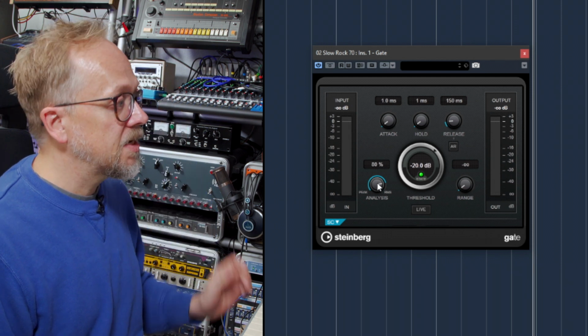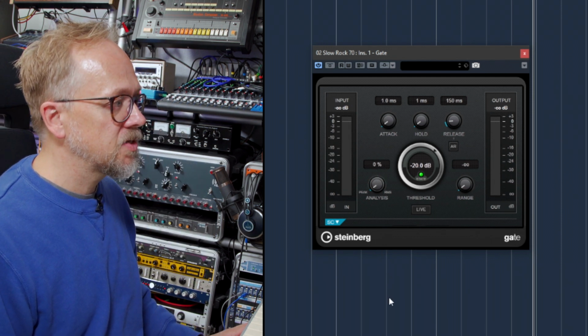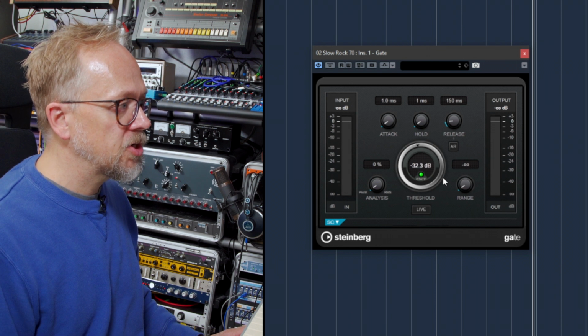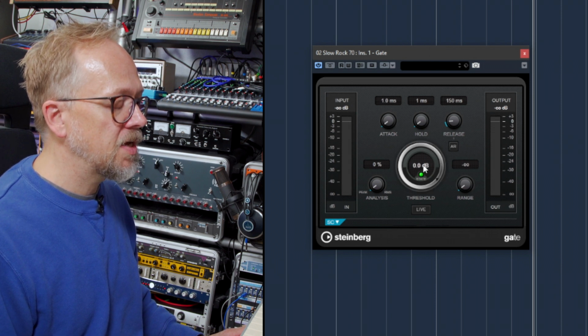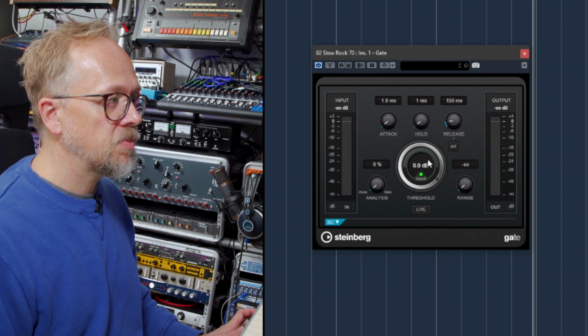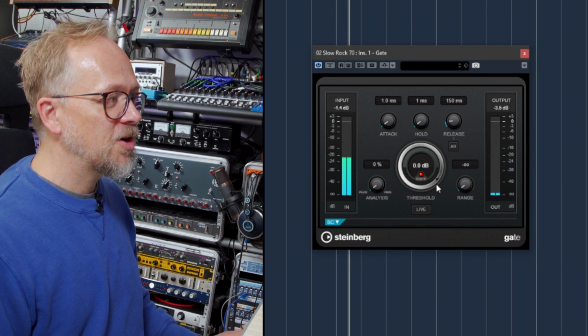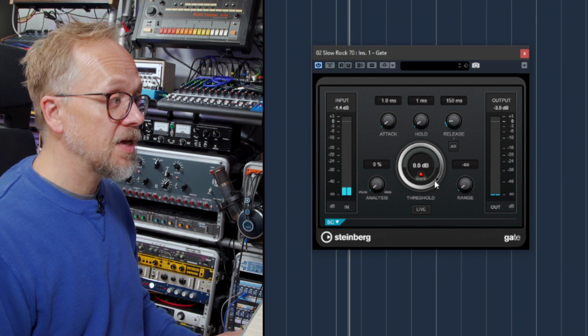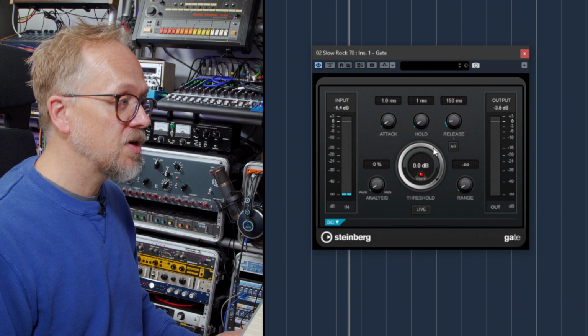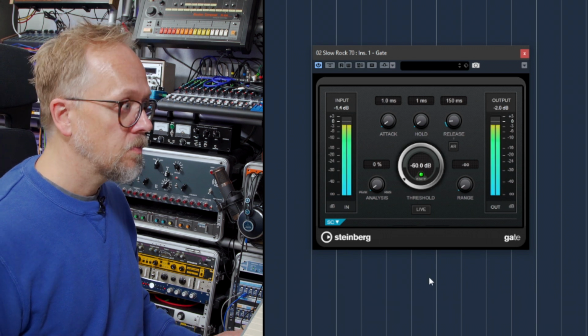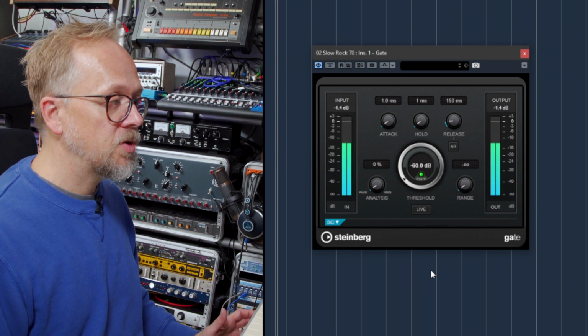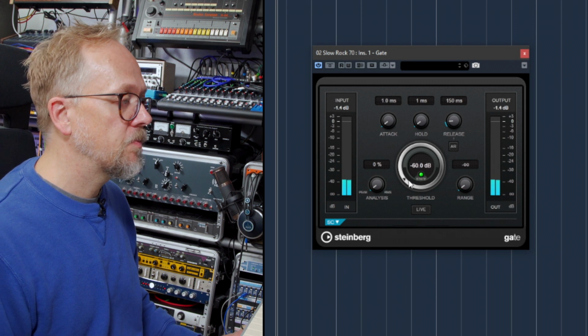What I'm going to do is set it so it analyzes just for peaks. I'm going to bring the threshold right up to 0 dB, so maximum level. I'm going to play the audio. Now you can see what I got was just a little burst of audio and nothing else. If I bring the threshold right down, we get the audio.